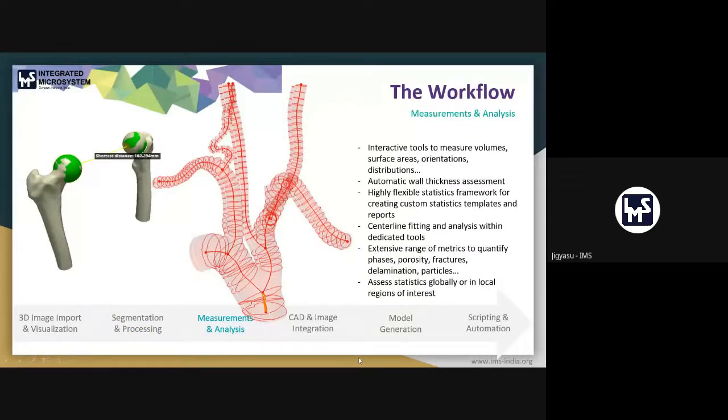Next step could be measurement and analysis. Once we have generated our 3D model, we can go ahead and do some kind of measurement on it, like calculating distances between 2 points, calculating the center of any bone, and diameter, etc. Similarly, we can calculate volume, surface areas, orientations, distributions of grayscales, like seeing the bone density, etc.